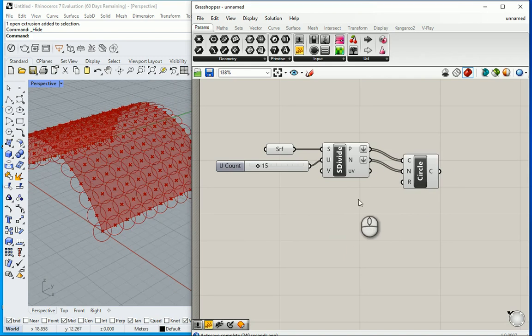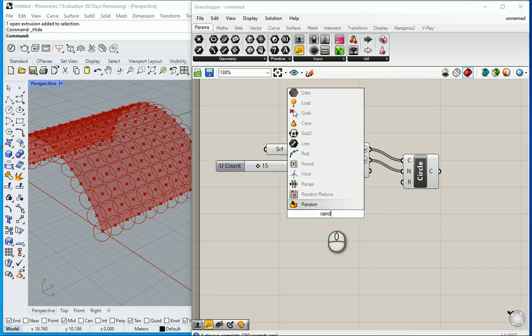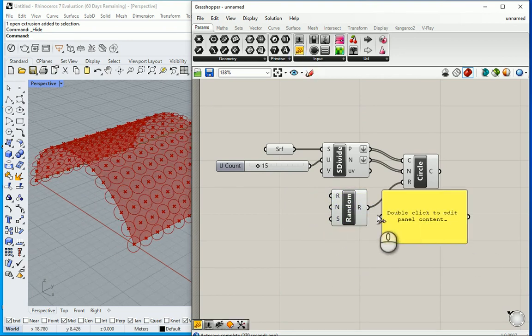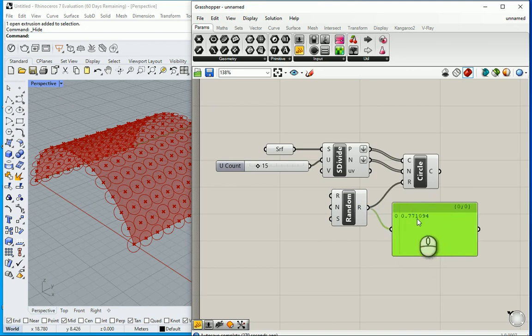What I'm interested to try here is to see how the random numbers work for the radius of the circles. So I'm going to type random. I'll go with this one. And you see that I'm going to need a range, a number, and kind of a seed, right? So if I connect this to my radius, if I bring a panel, you see that there is only one number inside the panel. That's why you see that all of them change to one number, right?